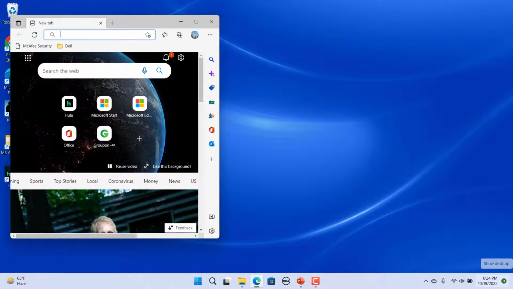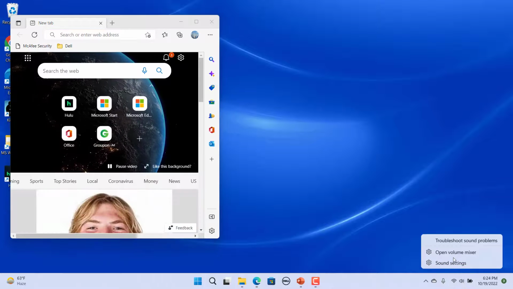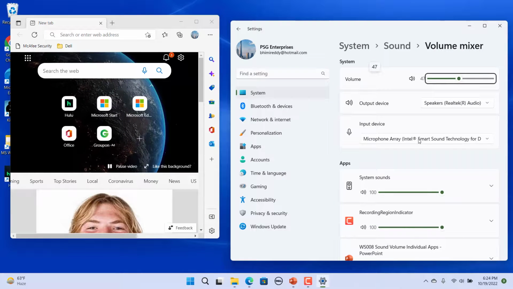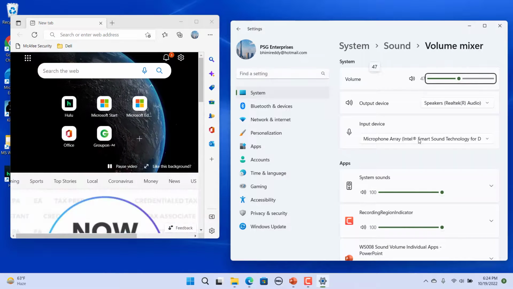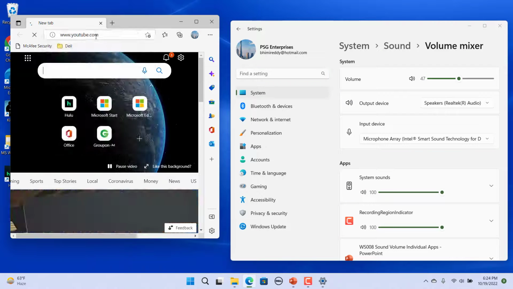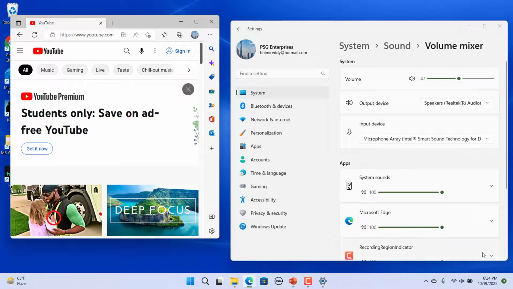Go to Volume Mixer app. Edge doesn't show up in active apps. Now navigate to YouTube in Microsoft Edge. Now the Edge browser shows up.